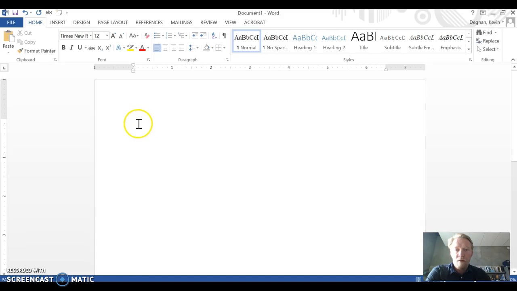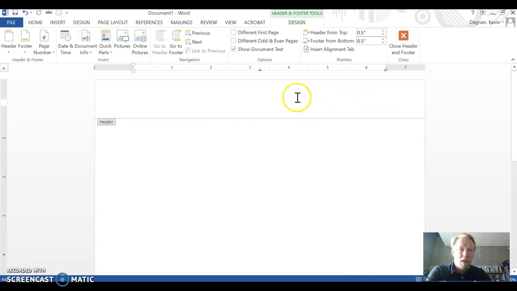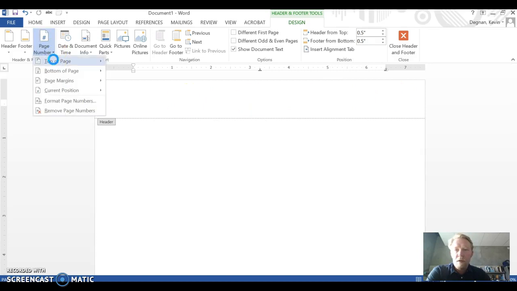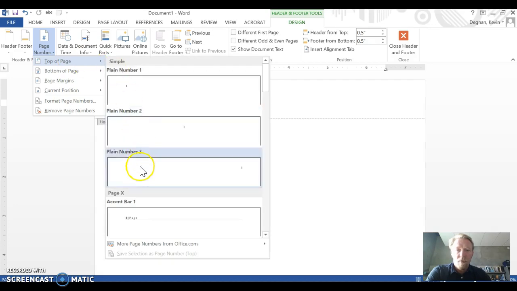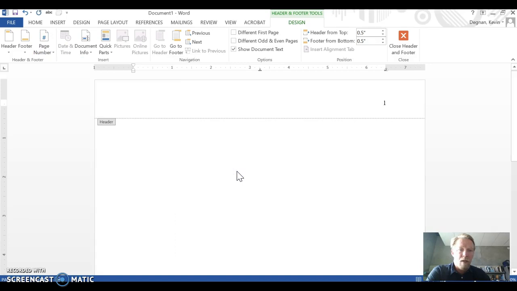So then the next thing to do would be the header. You double click in the top portion of the page and click page number, top of page, plain number 3, and you can see how it looks like the page number is in the upper right corner, so that is correct. And then you'd have your last name.